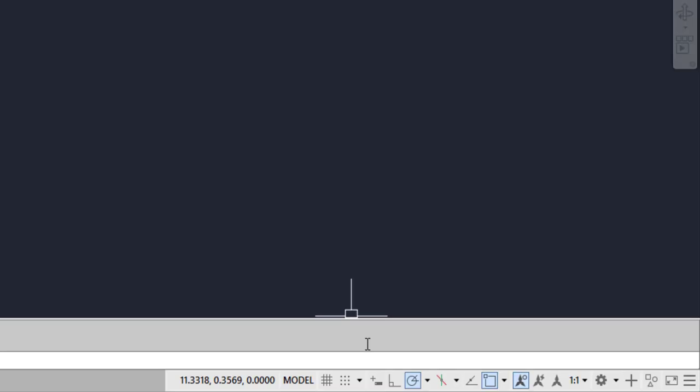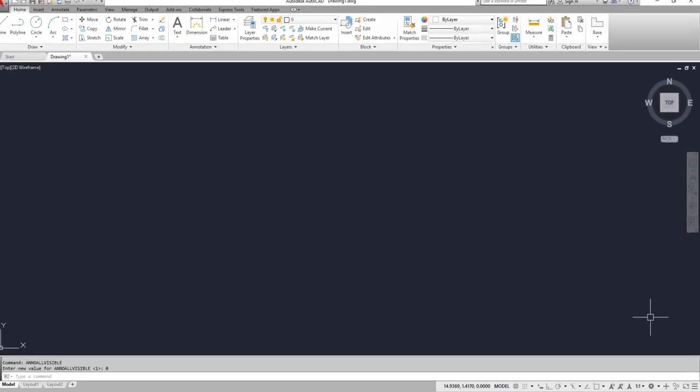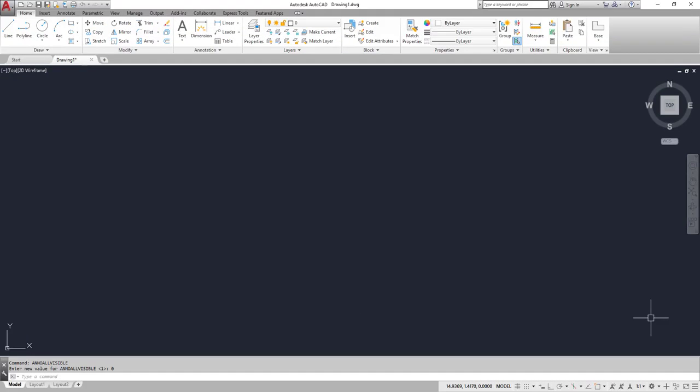Additionally, we will turn off every other option in the status bar. Each of these will help us to draw more efficiently, but since we're just learning AutoCAD for the first time, we're going to turn them off so that they don't get in the way. And this represents the user interface that you will see in your textbook.